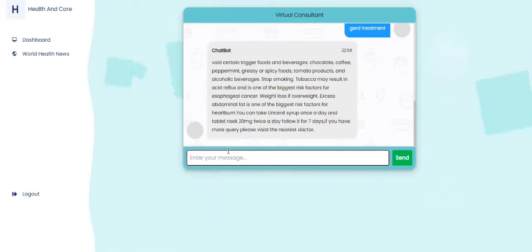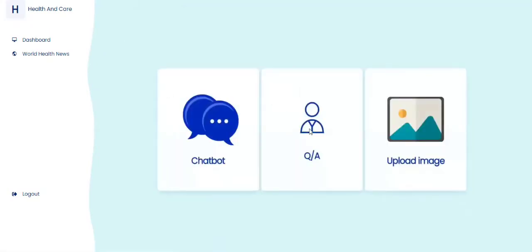Basically, queries are defined in the backend, which are stored in a JSON file. With the help of NLTK, we are getting these query answers from the chatbot. Now move towards the next module, which is QA, question answers.